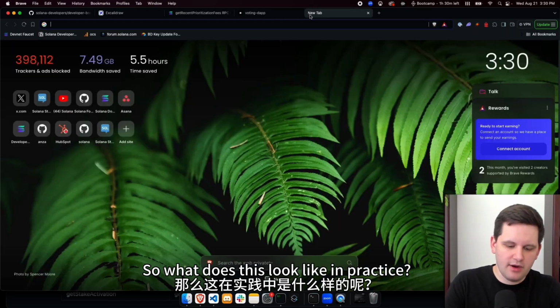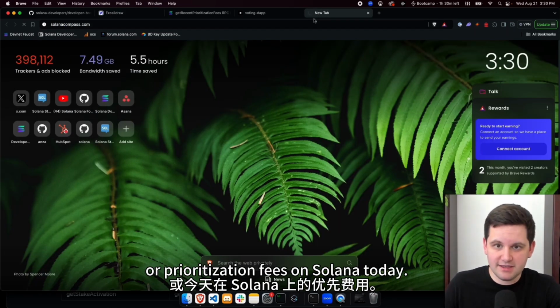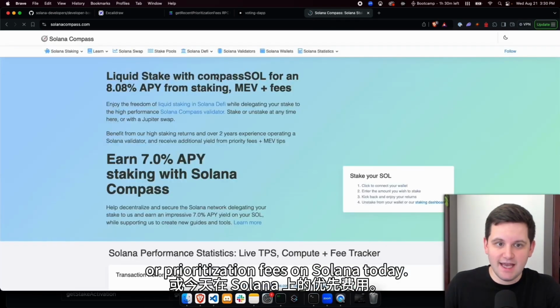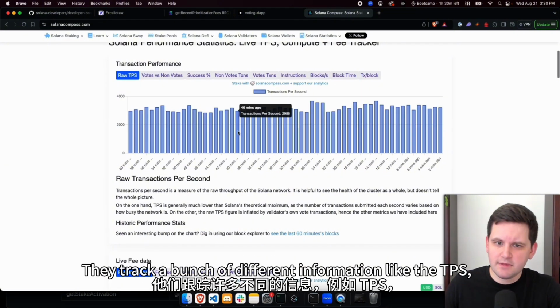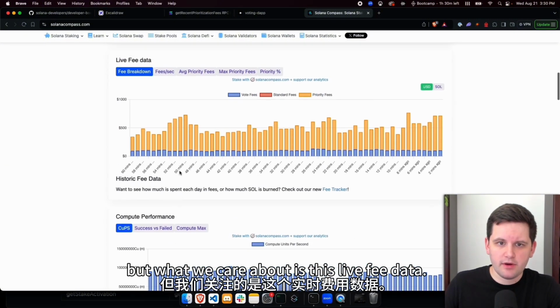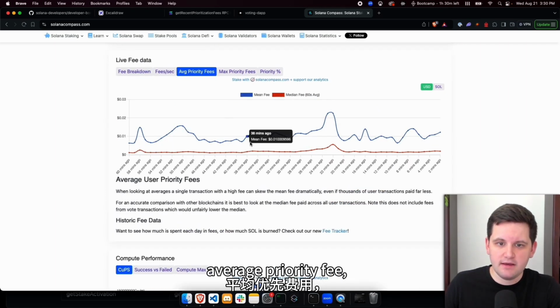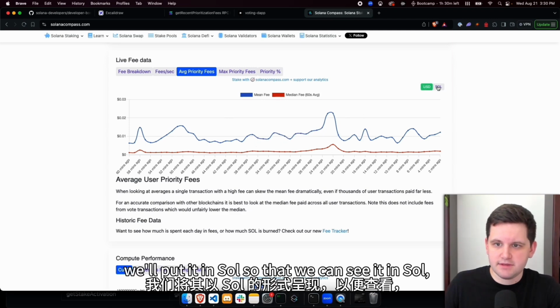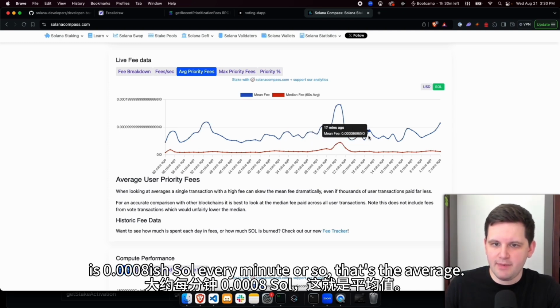So what does this look like in practice? Let's look at the current fees, or prioritization fees, on Solana today. We're going to go into this website called Solana Compass. They track a bunch of different information like the TPS, but what we care about is this live fee data. You can see here the average priority fee, we'll put it in SOL, is 0.0008-ish SOL every minute or so.